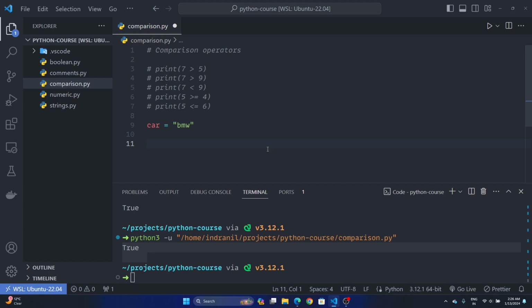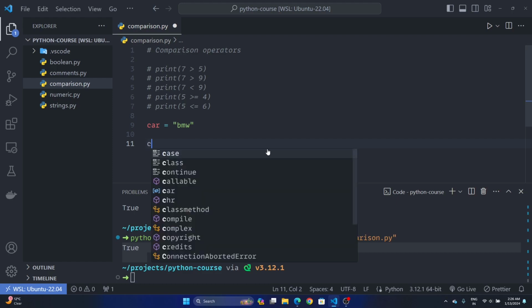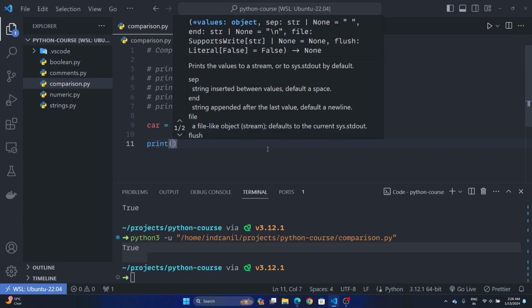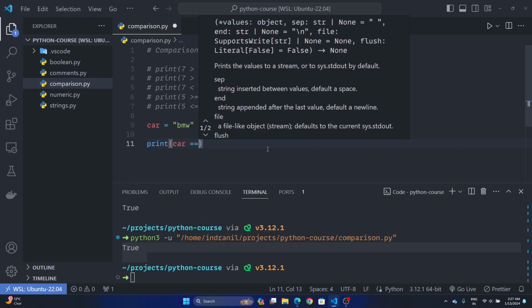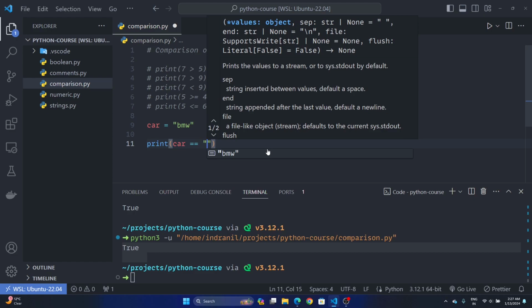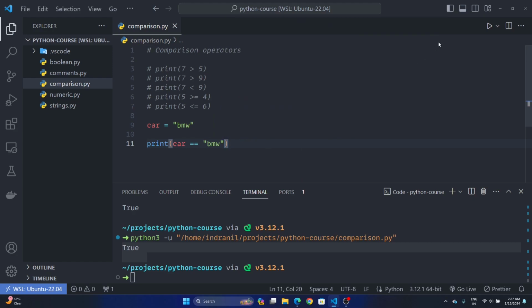I will not write the if statement yet, but I will print. If we do car double equals, the autocomplete suggests BMW. If we do that and run this program, it is true. But if we change this to Audi and run this program once again, it is false. So here we can check if the particular car or car manufacturer is equal to BMW or not.